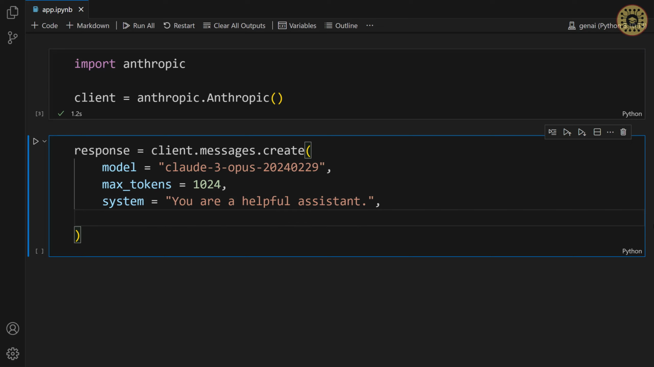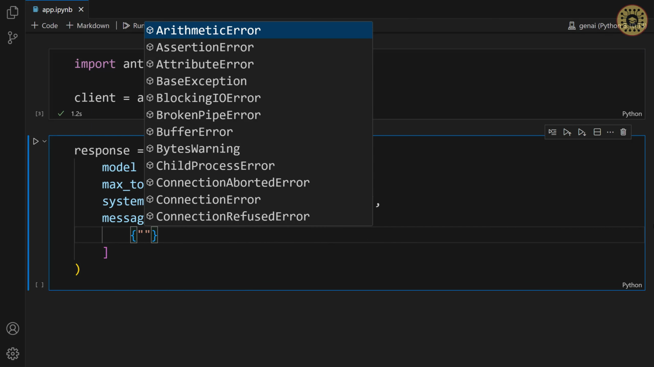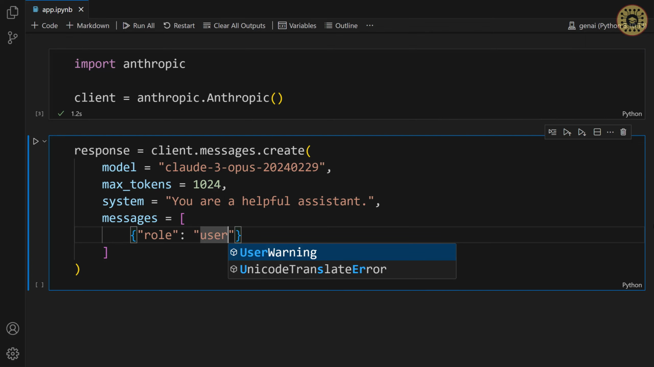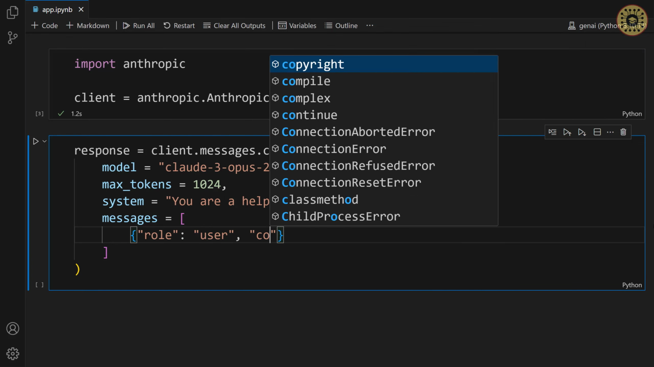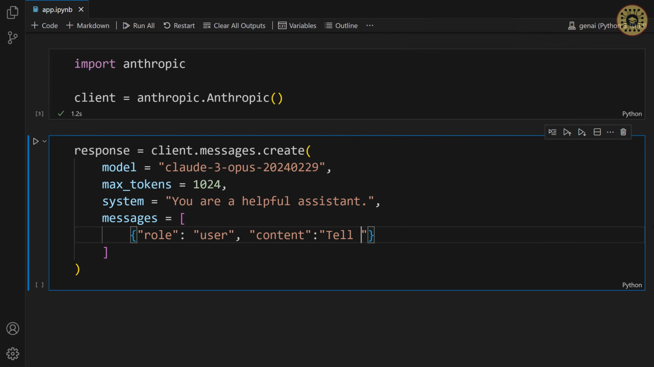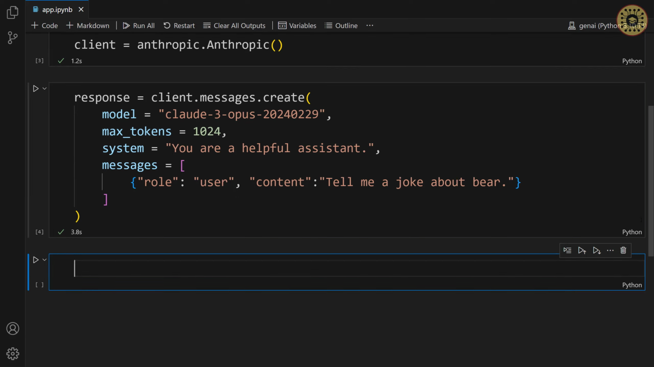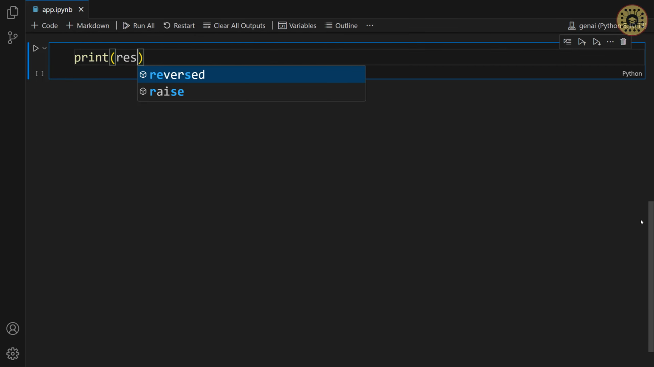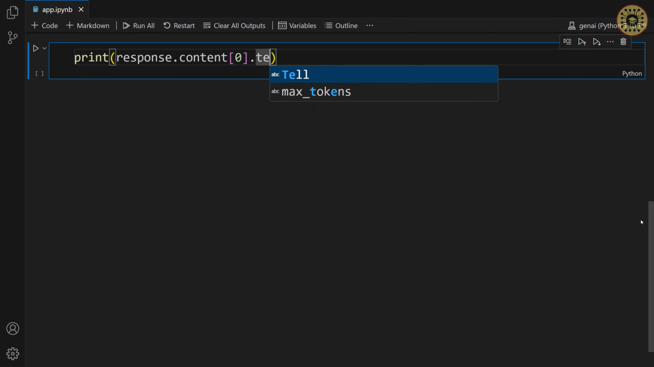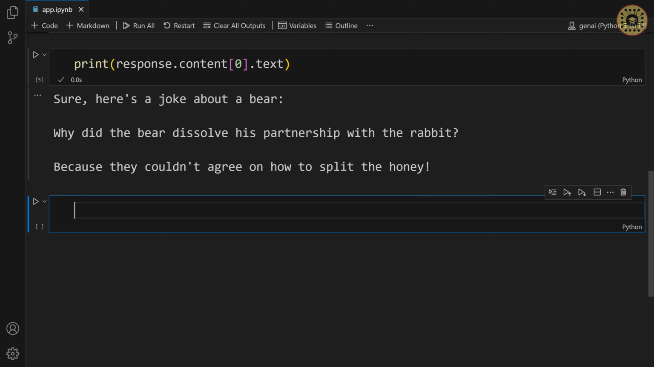Lastly, let's set the user role. messages equals, let's set role, let's select user, let's specify the content, let's write tell me a joke about beer. The model is ready to predict. Now let me run this cell. Awesome, the response is ready. Let's take a look at this response. Print response.content. Let me select the first element and then write text.